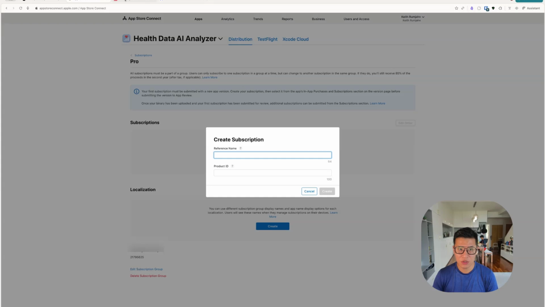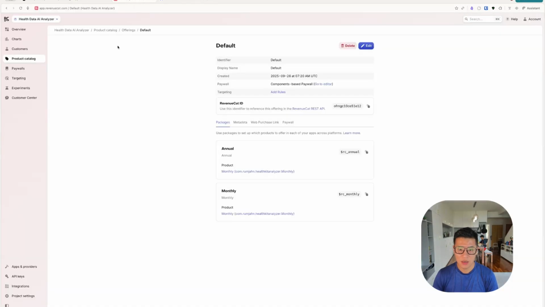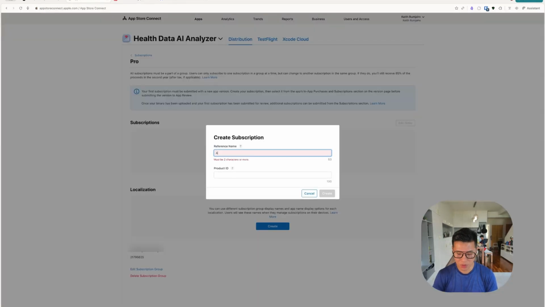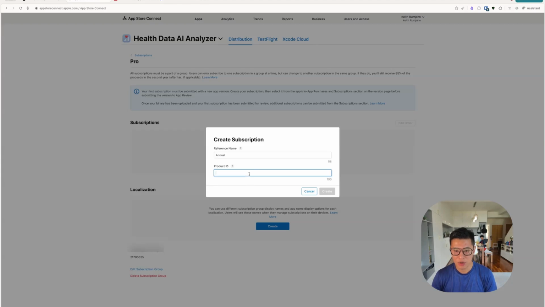And what you need to do is go back to RevenueCat and copy the same name. So I have annual for my products. So if you go back to RevenueCat, go to products, copy the name and the product ID. So here I have annual, so I want to call it annual, and then for the product ID, I want to use the same ID that is in RevenueCat, and this is very important that the names are the same.